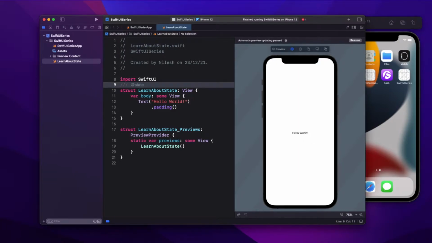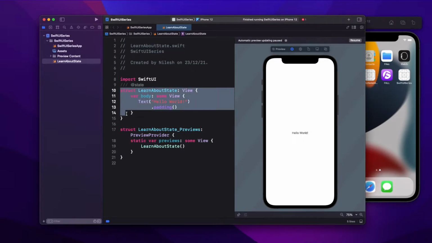Now why do we need this @State property wrapper? To learn more about that, let's first have a little background on why it is needed. In Swift, every view is a struct type. If you have a basic idea about struct types, structs are basically value types. That means you cannot modify the value of a property in the struct directly.